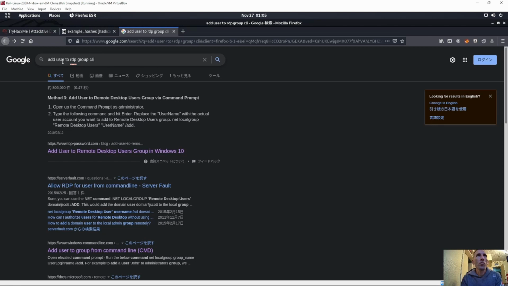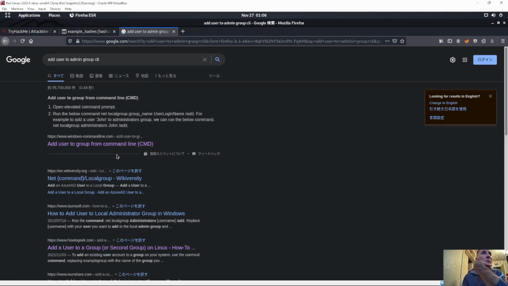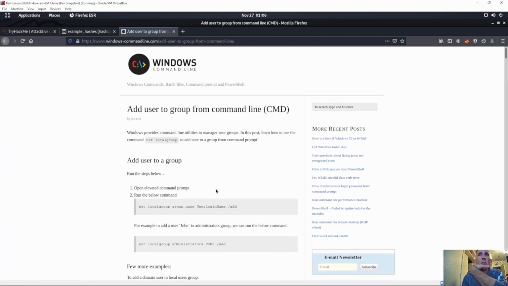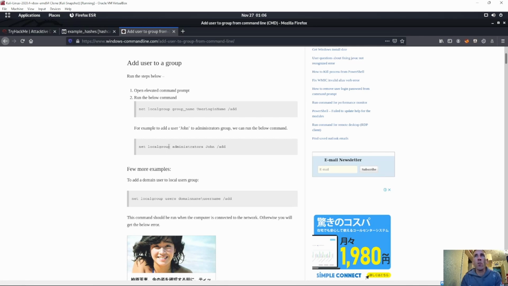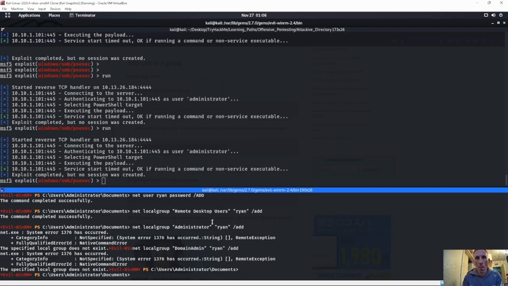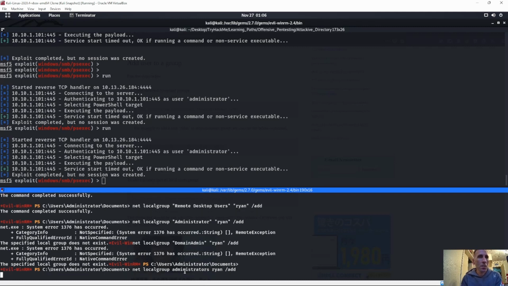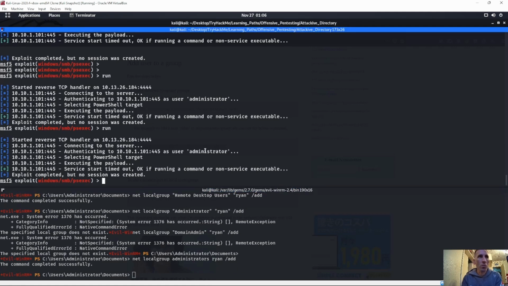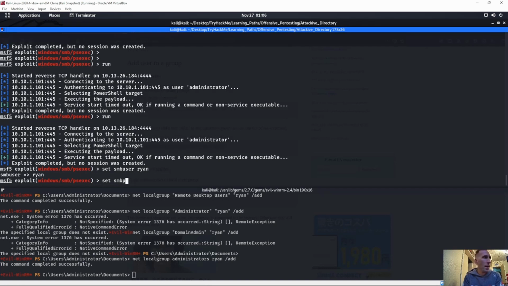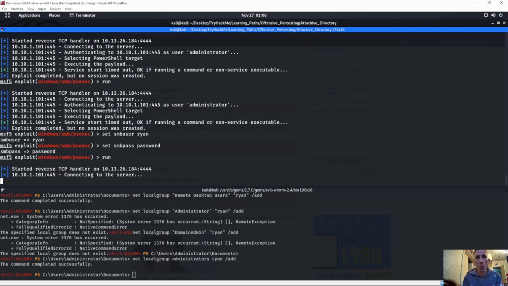Add a user to administrator group. Add user to admin group. Is it just admin? Administrators. Okay, net localgroup administrators Ryan /add. Let's try that. Okay, so now I'm an administrator also. So now I should be able to actually do a, let's actually see if I can run set payload. Okay, let's see if I can do something like this. Set SMB user to Ryan. Set SMB pass to password. Let's try to run that.